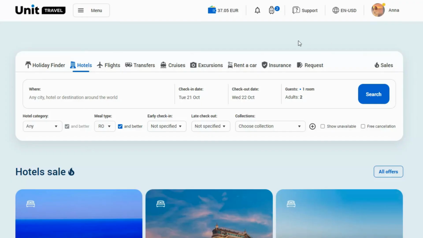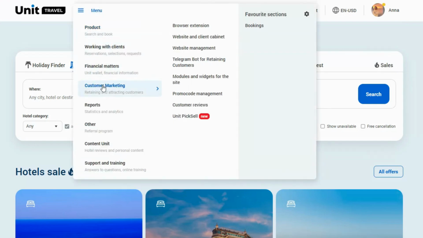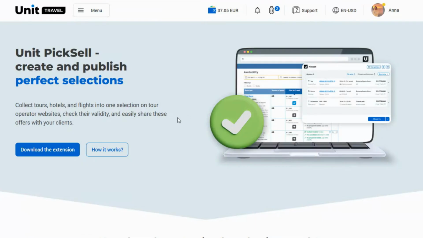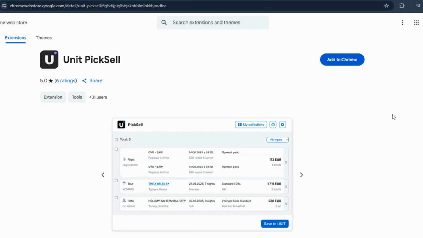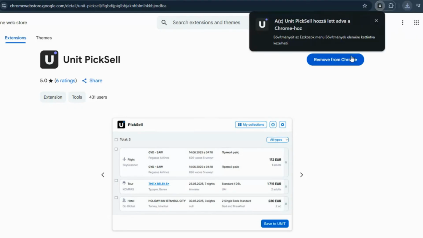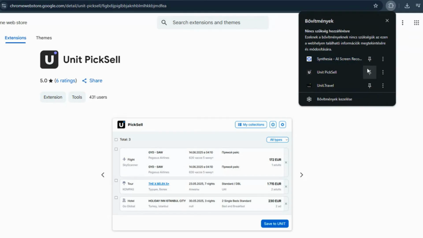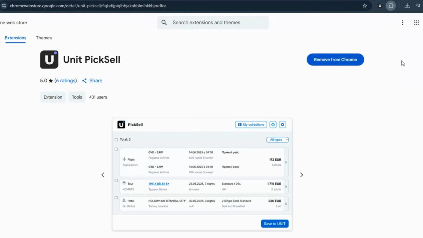First of all, we will need the Unit Pixel downloaded. Go to the menu, Customer Marketing, Unit Pixel. Then click on Download the extension. Add the extension to your browser. After installation, we recommend pinning it for quick access in the upper right corner of your browser. Click this button, and now Unit Pixel is always at your fingertips.